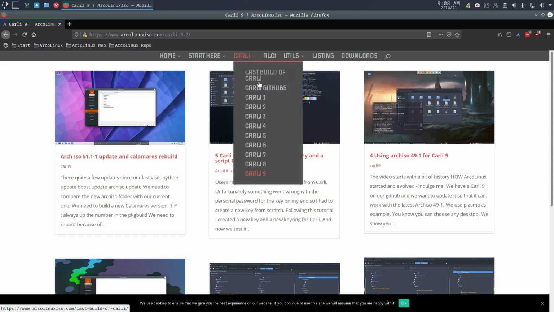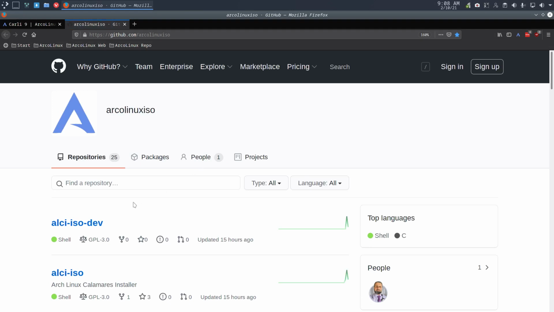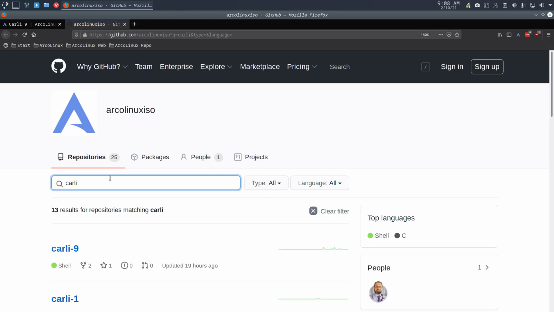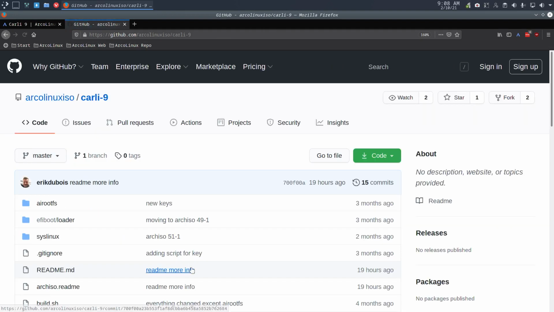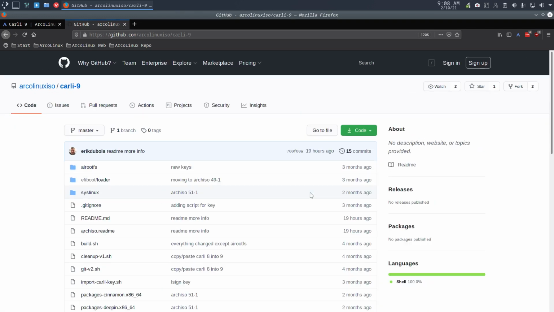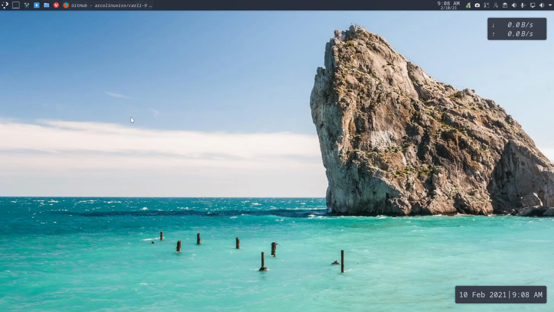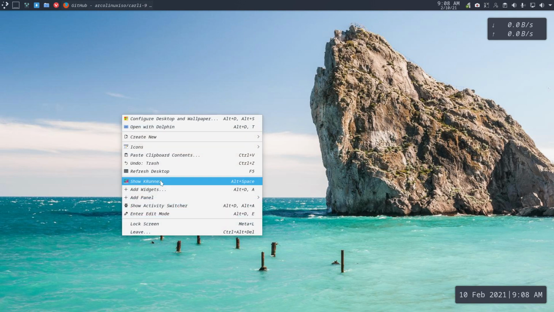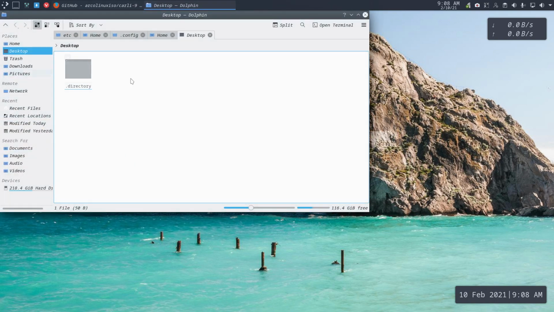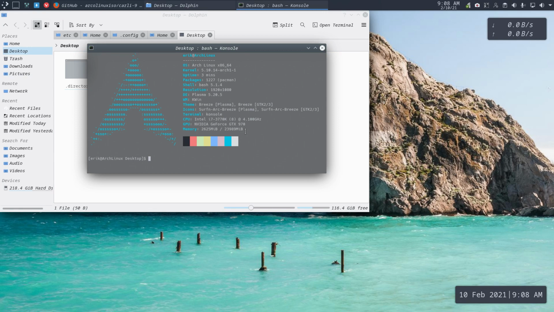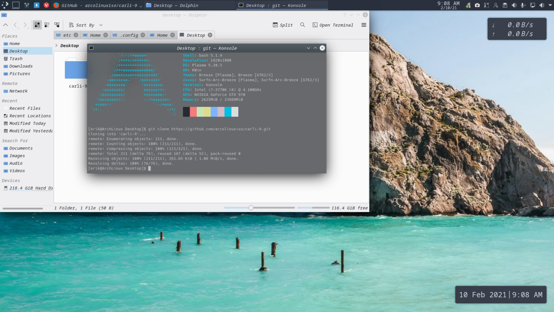So we go to the Carli GitHub. That's the best place to do it. And we type in Carli 9. There it is. I updated 19 hours ago, installed it on ArcoLinux. And now we're going to get the code as well here. So download zip or git clone. I'm a fan of git clone, since in a month's time I can actually say git pull, and I get everything in that way as well. Let's go and git clone this thing. So git clone, Ctrl Shift V, enter, Carli 9.